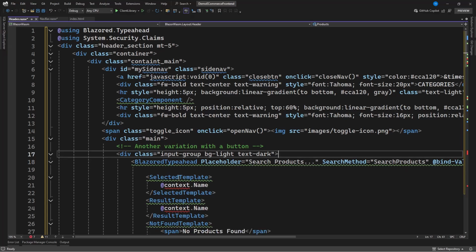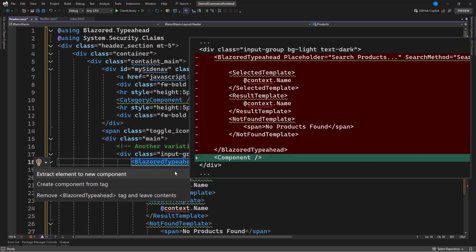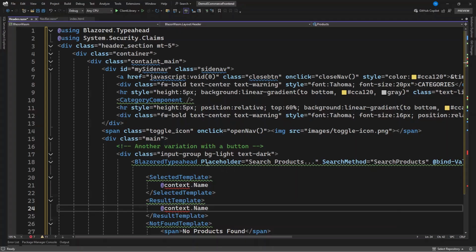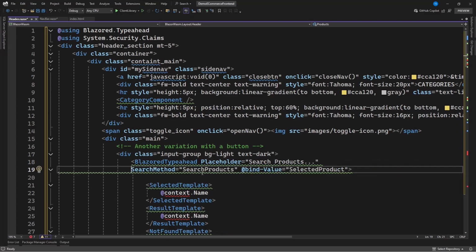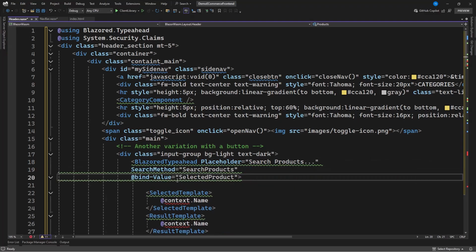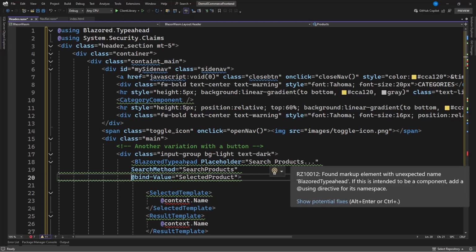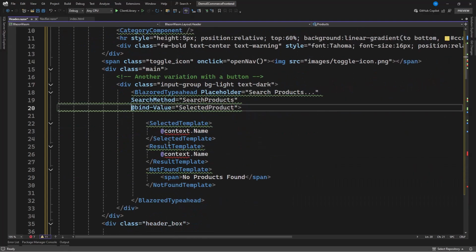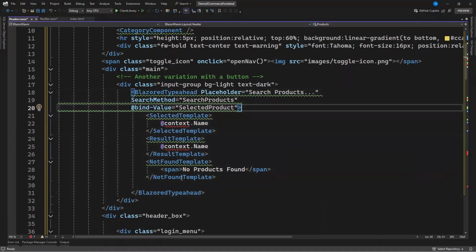And here we are integrating Blazor typeahead. That is a component from Radzen. In here it has a placeholder, search for product. It has a search method that we need to define, and it has a bind value, the selected product. So we're going to integrate that. In here it has a selected template whereby it specifies the context.name. So there's going to be a get product. You want to search for the product name, and in case we find it, display the product name as well. Then in case nothing is found, we want to display this. So it's a nice package that you can customize to suit what you want.